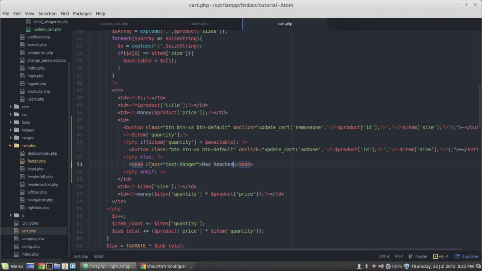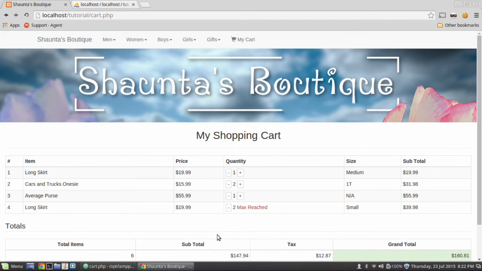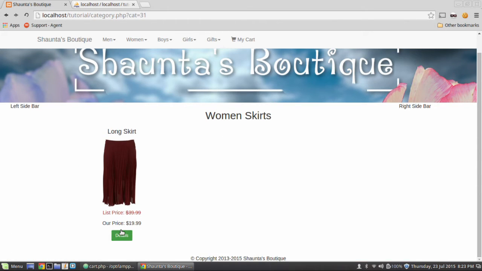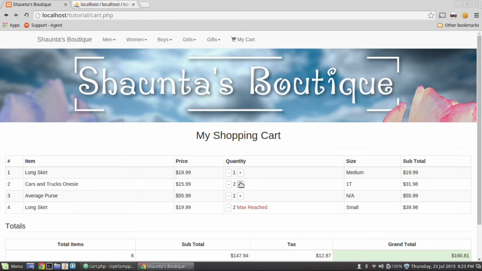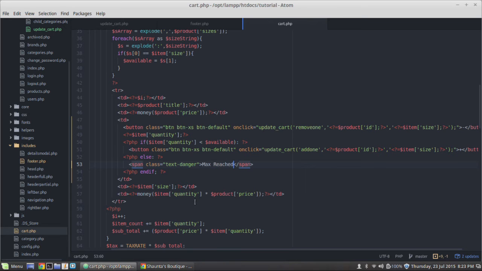Alright, so let's go now and see what that looks like. So I'm going to refresh the page here, and we can see that I have minuses and pluses here on either side of the button, except for here on the long skirt. We have a small long skirt, and let's just take a look at that and see how many are available. So if I go to skirts here and we look at long skirt, let's just look at, yep, there's 2 available. So in our cart, instead of giving us a plus button here, it says that we're getting 2 and maximum is reached there, and I don't really like that reached, so I'm just going to say max.